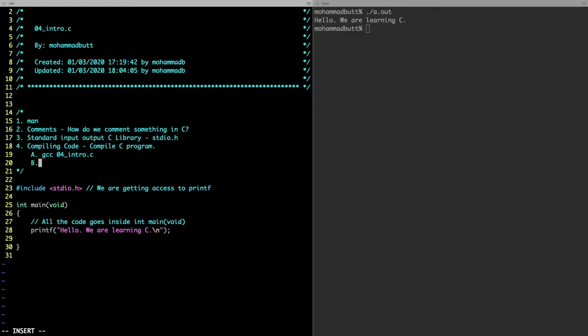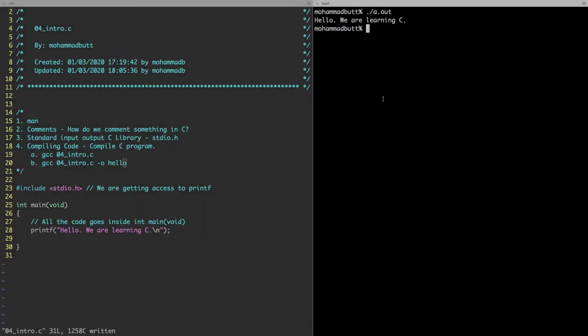The second way to compile this program would be to type gcc, then again the name of the file, 04intro.c, and then dash o. If we wanted to call our executable file hello, then we will have the name of the file that we want, whatever we want to call it. So we type gcc and then 04intro.c, then dash o, and now instead of calling it a.out, we want to call it hello, and we press enter.